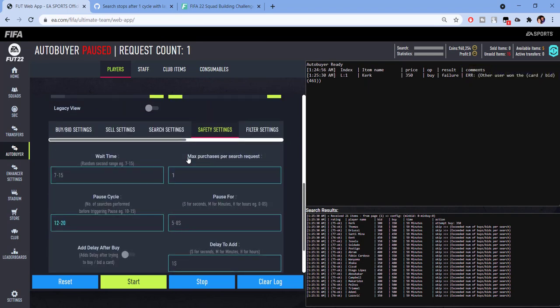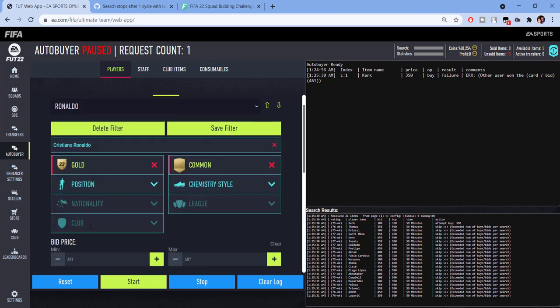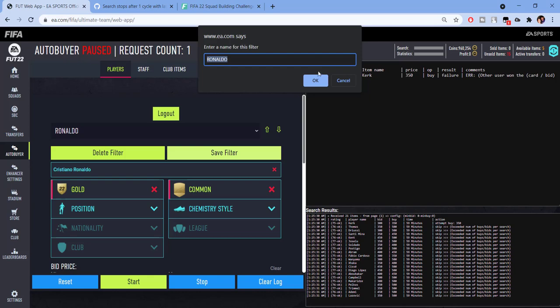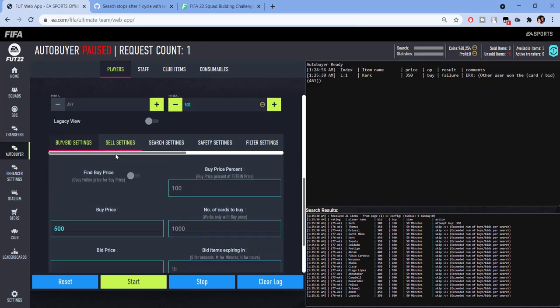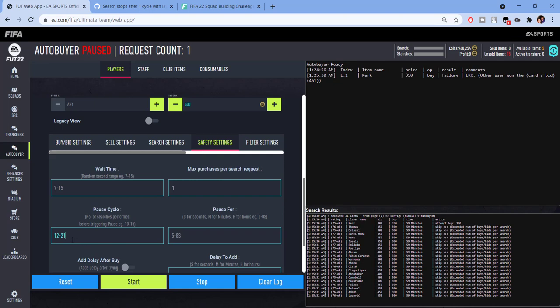Now if I change anything here, say from 20 I will change it to 21, and then save this filter, this will automatically update my other filters as well. If I go to safety settings, here you will see 21. Based on most of the users' feedback, only these three tabs they are changing based on each filter.